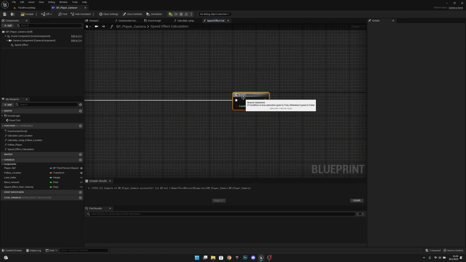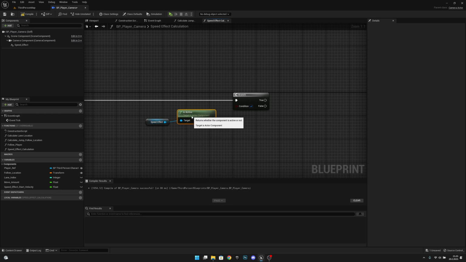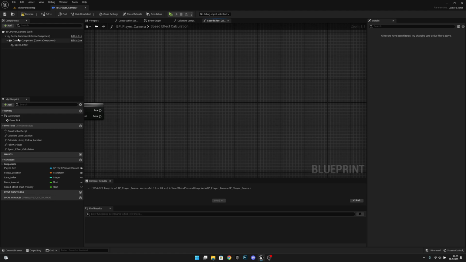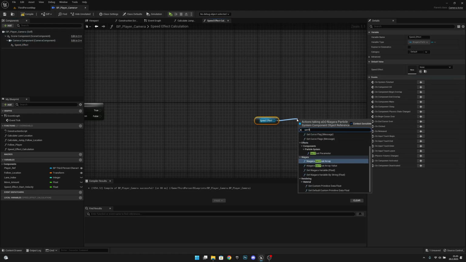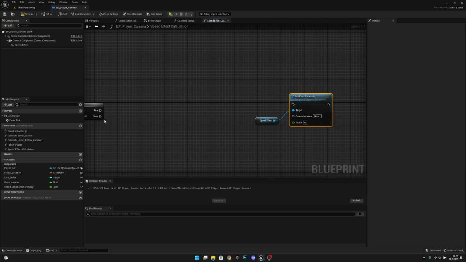Let's actually move it here. So, where we want to check if the speed effect is active, like this. And if it is active, we want to get the speed effect once more, and we want to set float parameter. Particle system set float parameter under here.